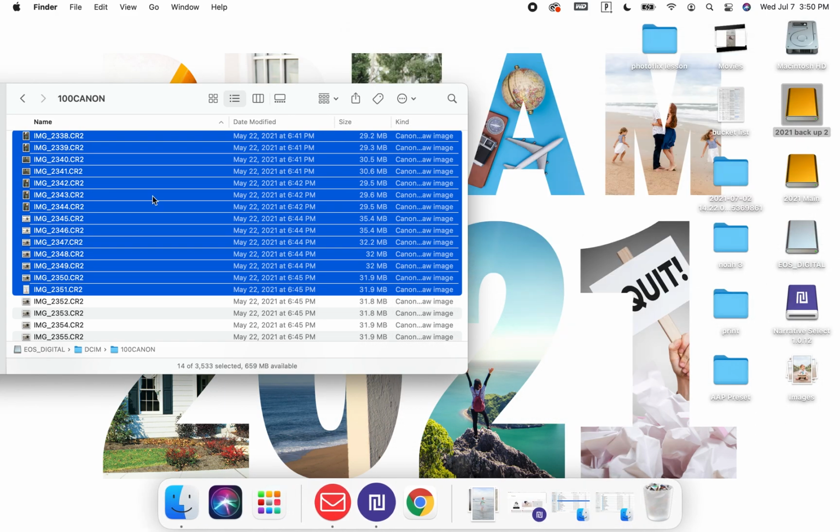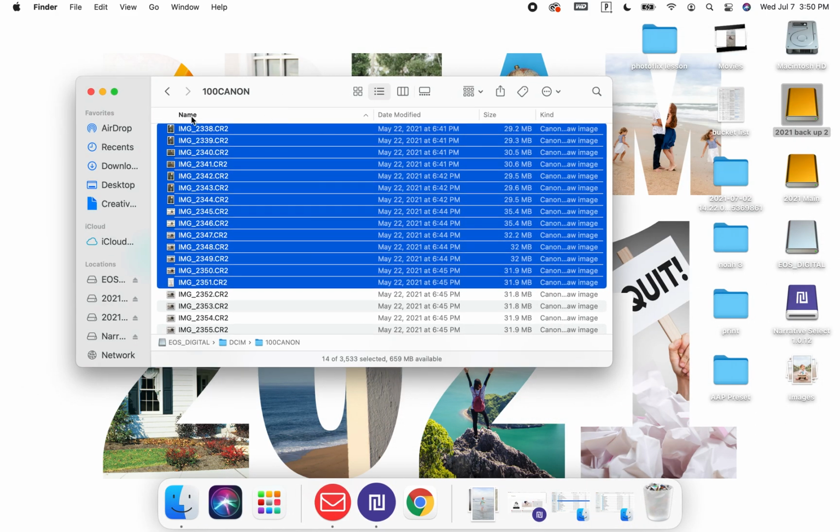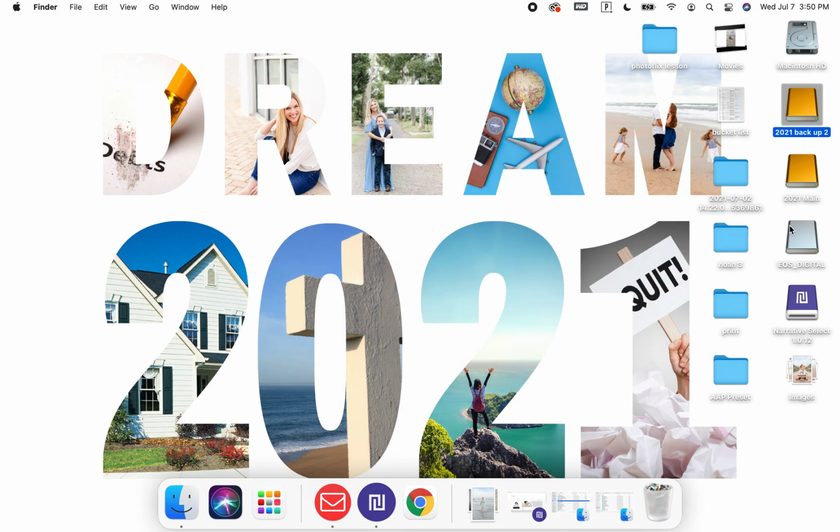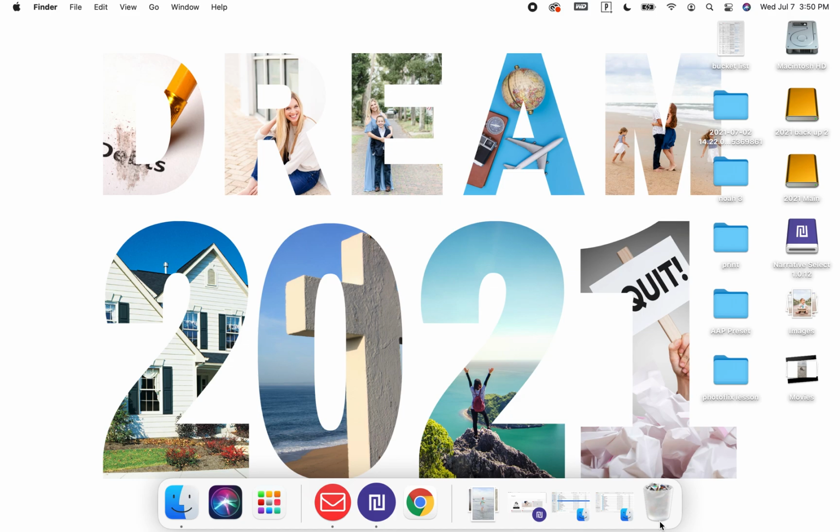So after you finish that, after you have exported all of your images onto your hard drive, I go ahead and eject it. You can do it by ejecting and just throwing it in the trash and then it ejects. Don't ever just pull it out of your computer, because what happens is it can corrupt and damage any of your devices.